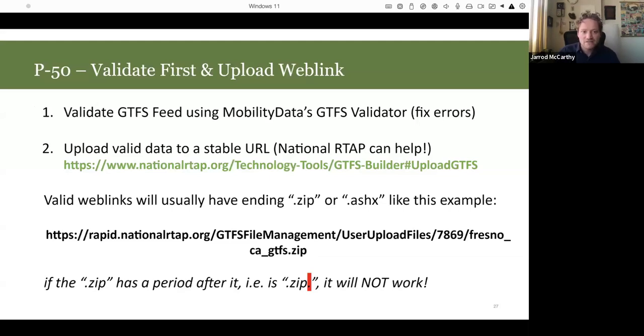So where do you put this data? You'll put it in the P50 form, which is in Appian. You'll do what Marcy just went over, which is validate the GTFS feed using the Mobility Data GTFS validator. That'll output basically an error list, and you can go back and fix that. And Marcy, I believe, will demonstrate that next week.